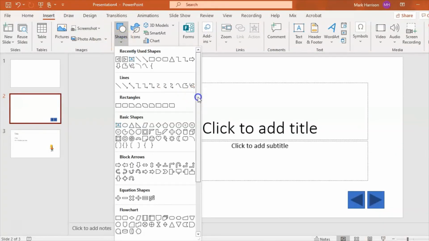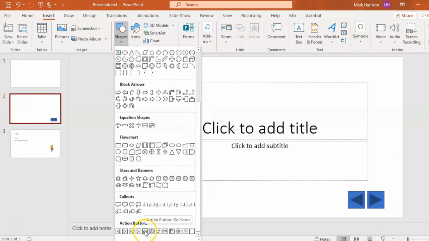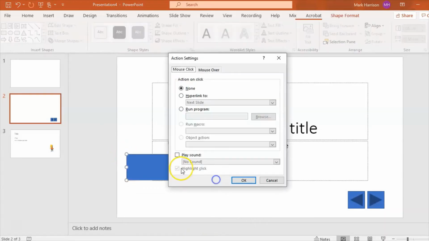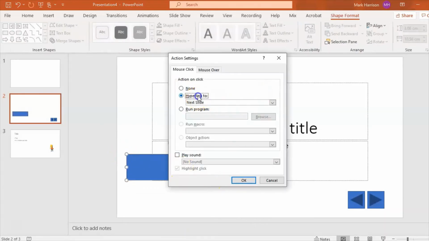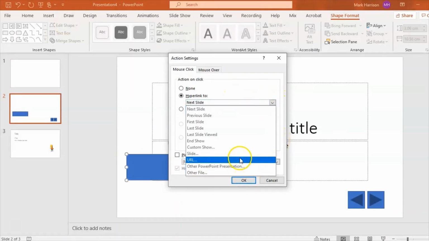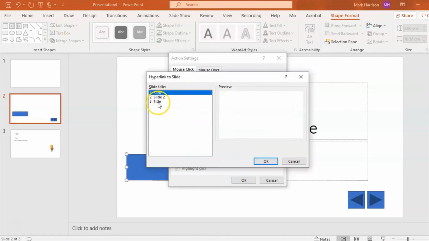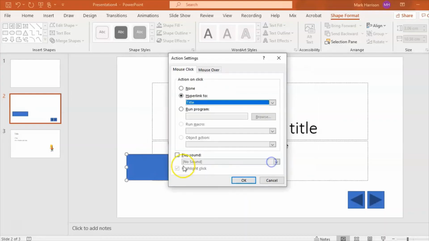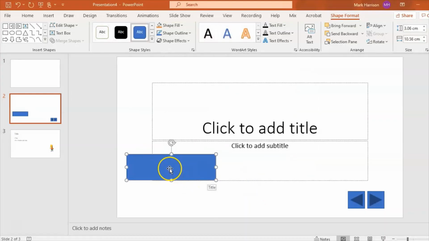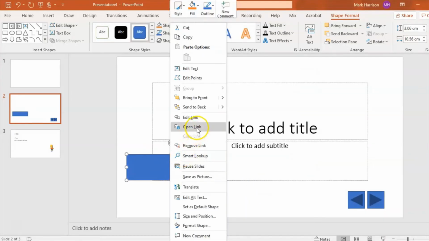Insert, shapes. I've got a home button there, which will take me back to the home slide. I've got this button here, which will take me to the end slide. And I've also got blank buttons there as well. So I could make hyperlink two, and I could choose a specific slide in there. Which slide did that go to? Slide three. Click OK.